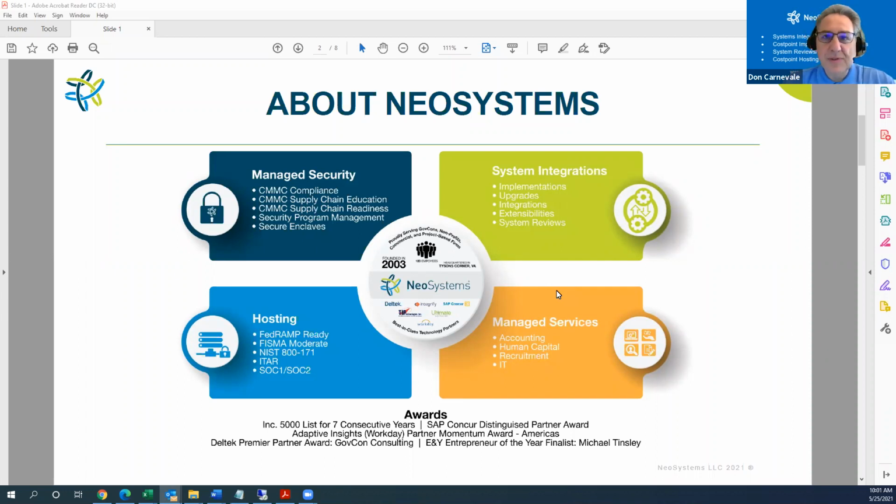And the fourth line of business, which is the one we're going to be speaking to today, is our systems integration line of business. We do perform everything from implementations, upgrades, as well as the web services and extensibilities that we'll be discussing today for a very purpose-built set of partners, including Deltek, Integrify, Workday Adaptive Planning, and SAP Concur, among others.